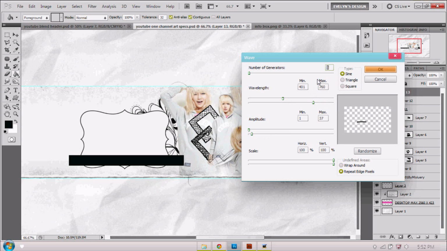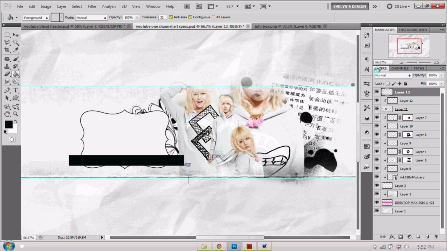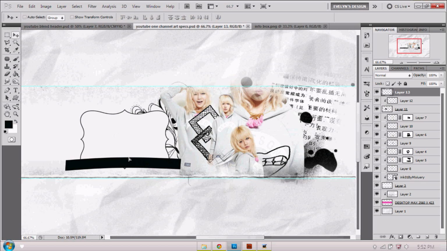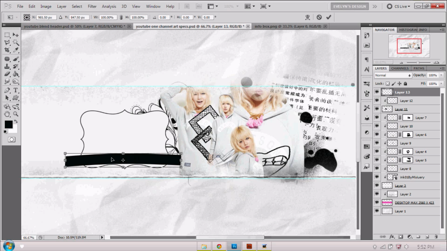So I'm just going to mess around with my settings. My settings are 5, 401, 760, 1, 37, and then 100, 100. And you can randomize if you want. Click OK. And it's going to give you a wave like so. Then you can go ahead and set it however you want on your image. You can Control T and kind of move it in on each side so that only a little bit is spilling out the sides of the box.